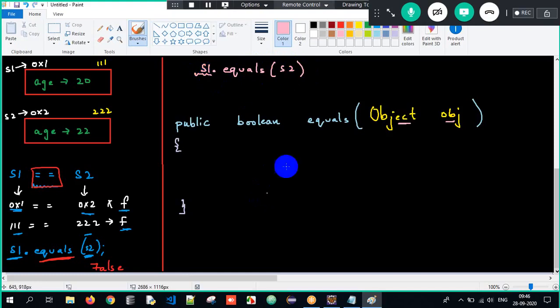See, the s1 object is getting compared with the s2 object. So I am calling the equals method. Who is calling the equals method? The s1 object is calling the equals method by passing the s2 object. So this s2 object is getting stored into obj here. This is nothing but upcasting.